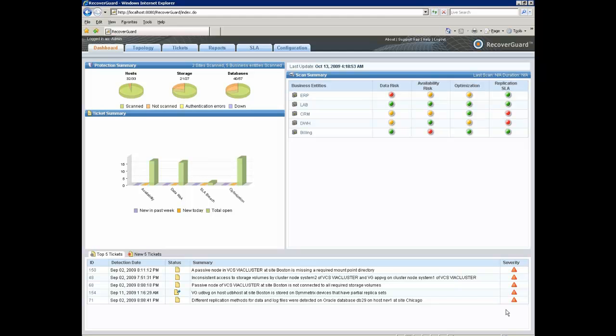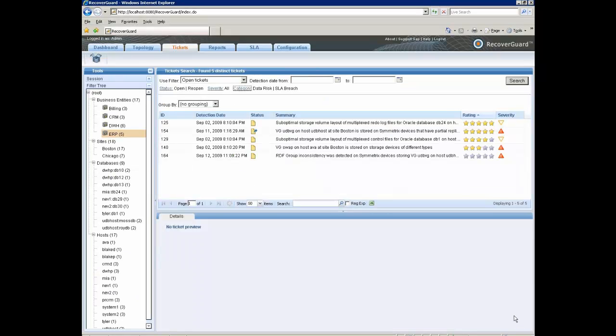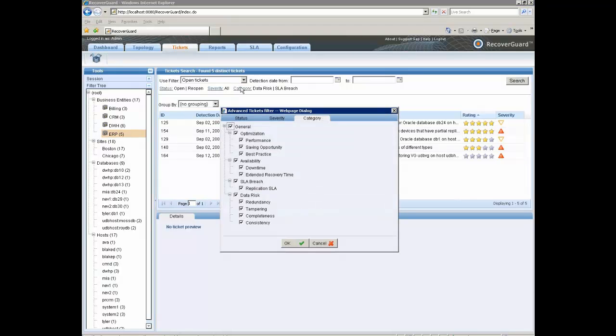Any of the non-green signs, like most of the dashboard, is clickable, and it will take you straight to the appropriate section of the product to get more detail. Let's see what happens when we click on the data risk sign for the ERP business application. As you may notice, this brings us into the Tickets tab, which we shall explore for the next several minutes. In this tab, you'll find a variety of views, search options, and tools to allow you to clearly focus and drill down into any area of interest. As you can see now, the focus is on data-related risk categories that apply to the ERP business application. As a side note, RecoverGuard keeps track of various potential risk categories, and you can select or narrow down the selection based on any of these.